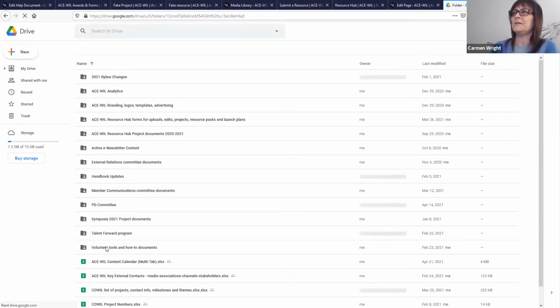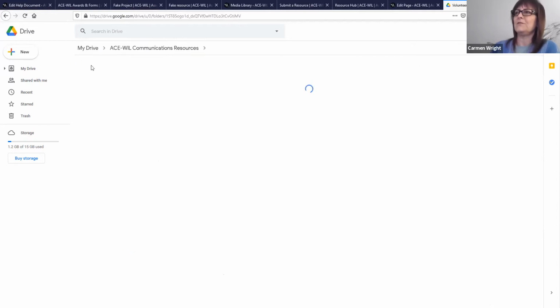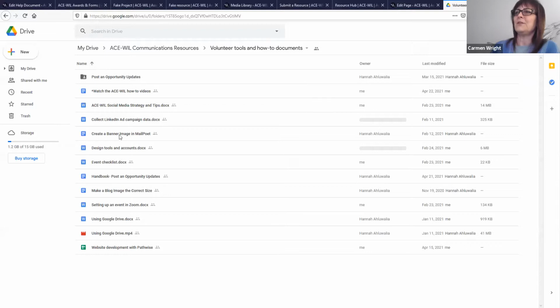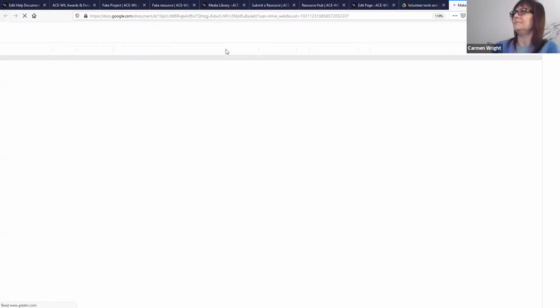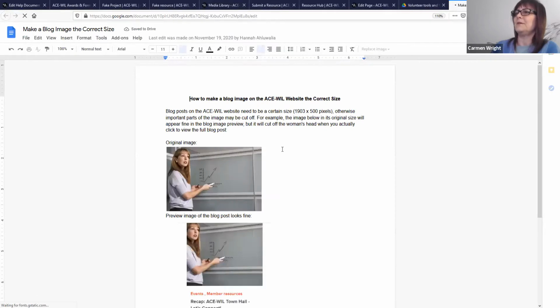So in the back end, you should all have, I don't know if you have access to this Gen, but I know that the others do. If you go into volunteer tools and how-to documents, we have some other goodies in here. One of them is to create a banner image in MailPoet, but here's another one, make a blog image the correct size. Hannah built this how-to document.